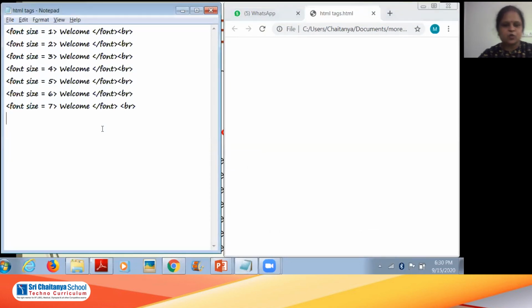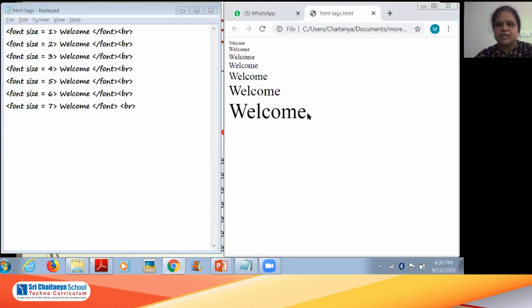I'll save this Notepad by pressing Ctrl S, because I have already saved it with a name. Then I'll go to the browser. After saving, we have to refresh the browser. You all know that we learned this in the previous lesson. I'll press F5 to refresh. Once I press F5, you can see the Welcome displayed on the web browser. The first one is very small, that is font size 1. The second one is font size 2, then font size 3.